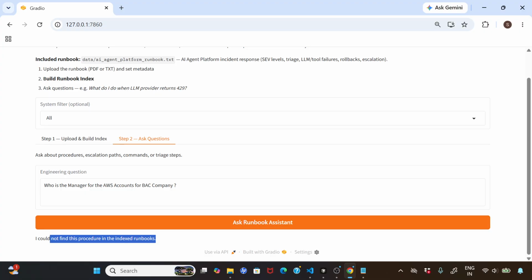So if you ask something like who is the CEO of Apple, this is generic information, the LLM should have it, but we strictly said, boss, do not use your knowledge, just find it. If it is there in the runbook, give it. If it is not there in the runbook, just tell me I could not find this procedure, right? So this is what is happening. Okay, so this is how your RAG system works.